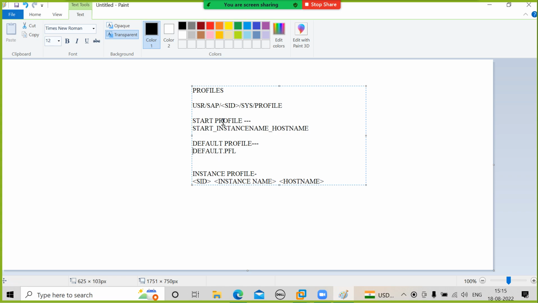The start profile contains the starting sequence. Remember, you can change these two: default profile and instance profile parameters. If you want a parameter to take effect on the entire system, for example you have 10 application servers and you want one change in all application servers, keep that parameter in the default profile. It will affect the entire system. If you want it for only one application server, keep that in that particular instance profile.